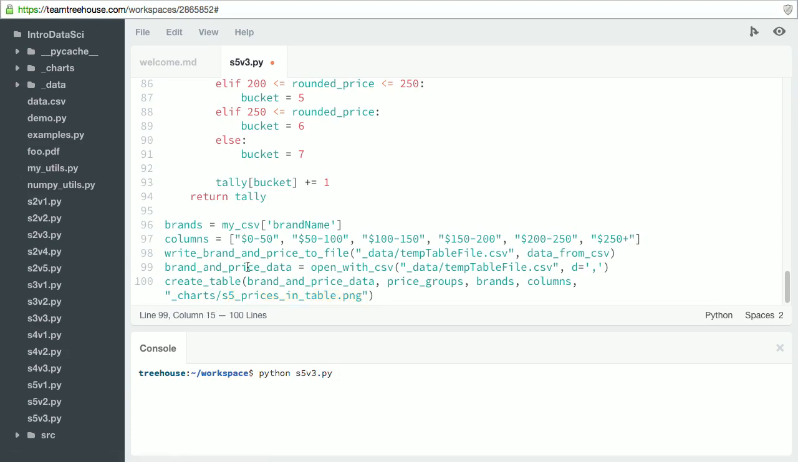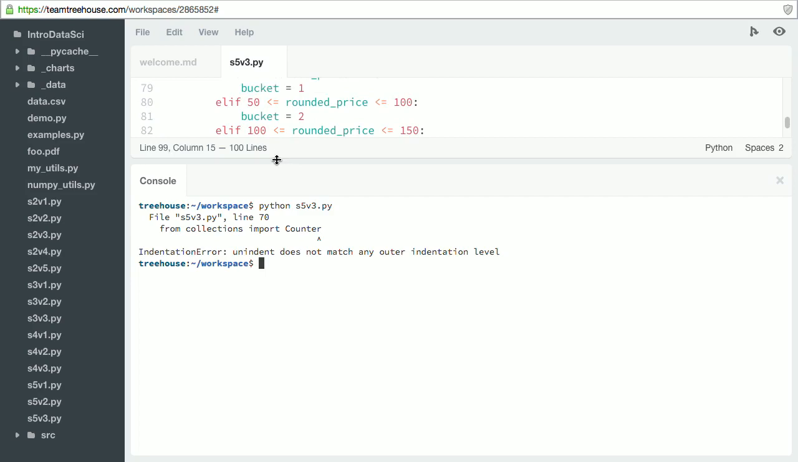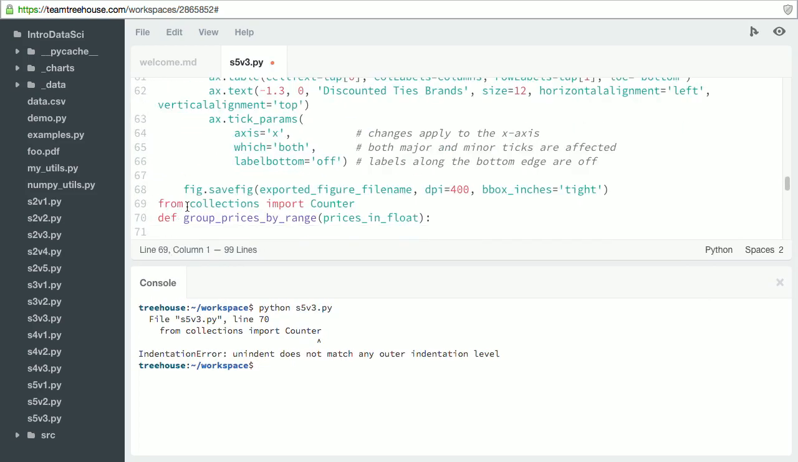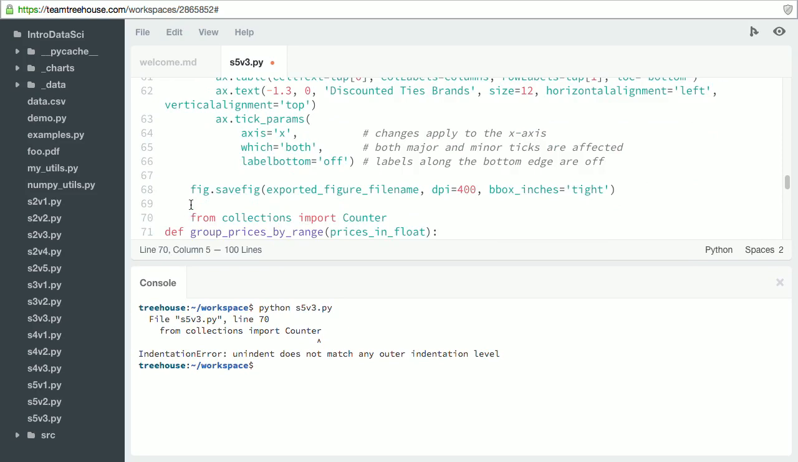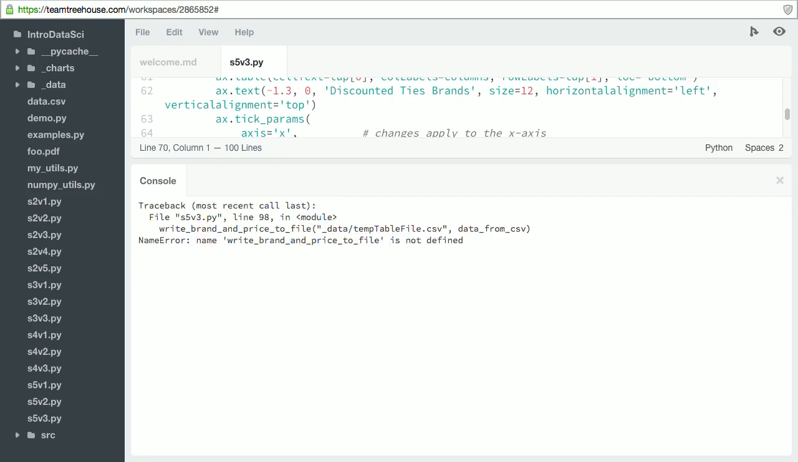Okay, so I need to actually save the file so that we can run it. And I'm going to type in python s5v3.py. And it turns out I have an indentation error, so let me quickly fix that. I have another typo.